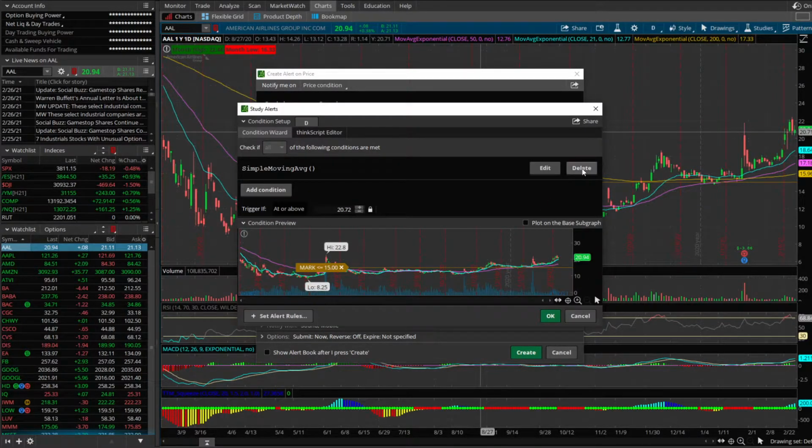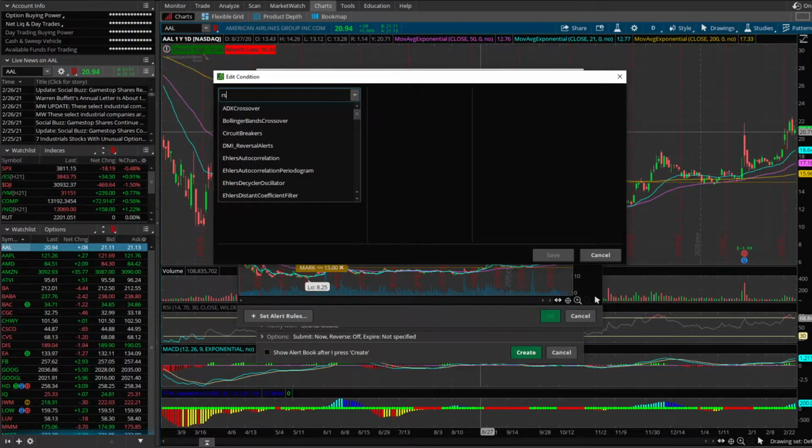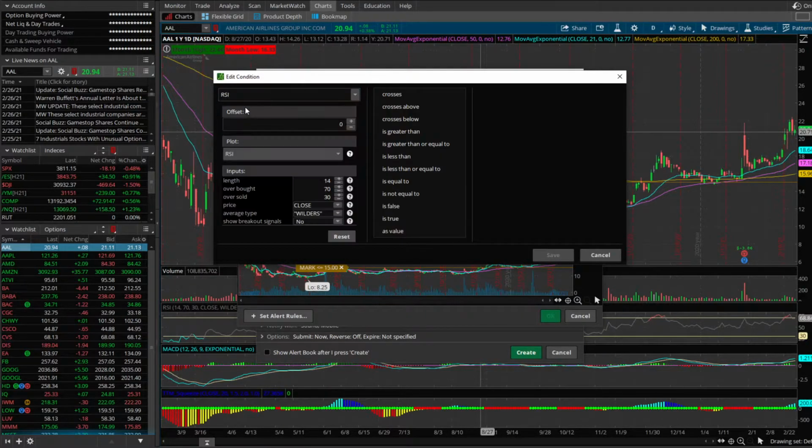From there, we're going to go ahead and delete whatever the default is, in this case, simple moving average. We're going to come over to add a condition. From there, we're going to come up here to the top, say select a condition. In our case, this is a study. We're going to search for RSI. We're going to go ahead and click on RSI.